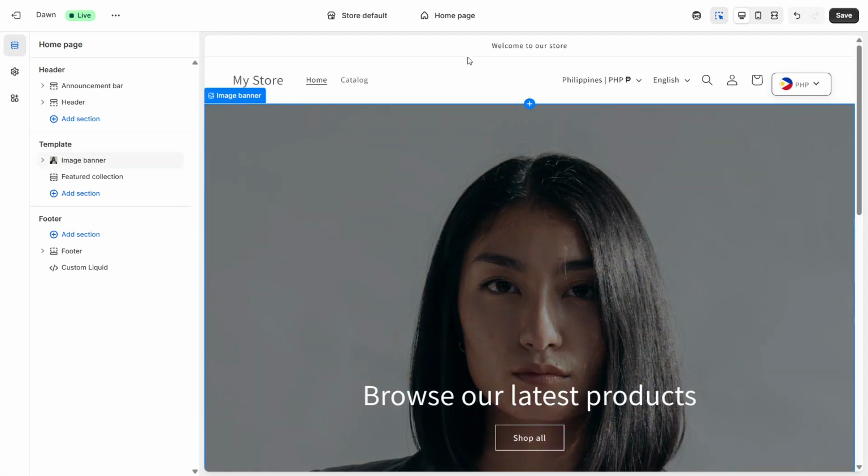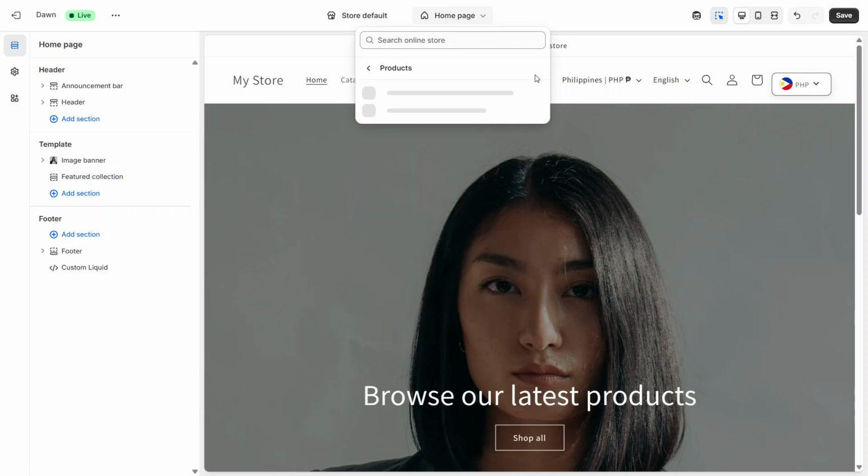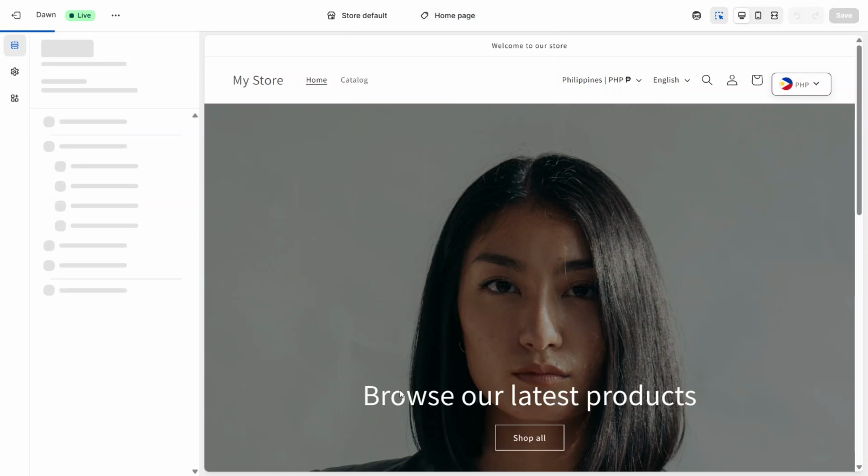Once the Online Store editor loads, look at the top navigation area of the editor window. There's usually a drop-down menu that lets you switch between different page types. Click that drop-down, then select Products, and from there, choose Default Product. This will load the standard product page layout that your customers see.